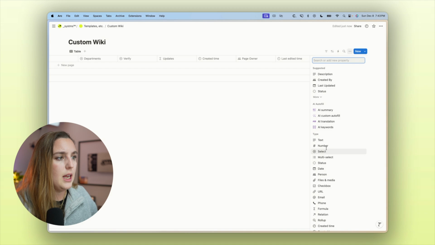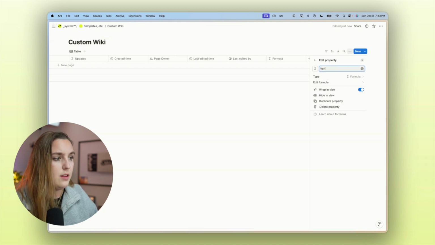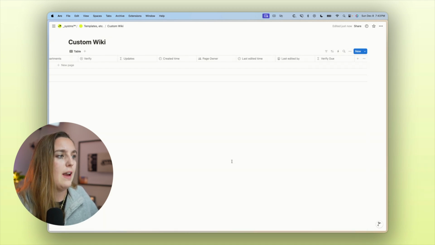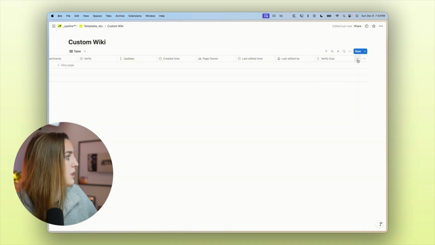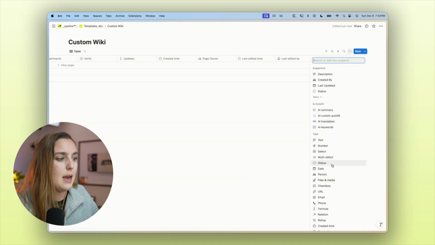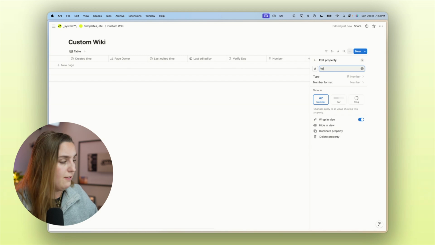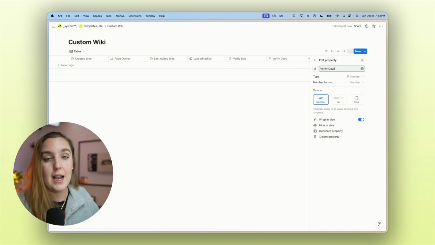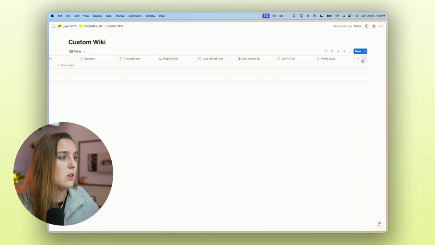And then that way we know what we can kind of pull out before we finalize the wiki that we're building. Next, we're gonna add another formula for when the verification is due. Again, we'll add that formula here in a minute. We're going to add in a numbers property and call that verify days. This is going to be filled in by an automation via the database automations.